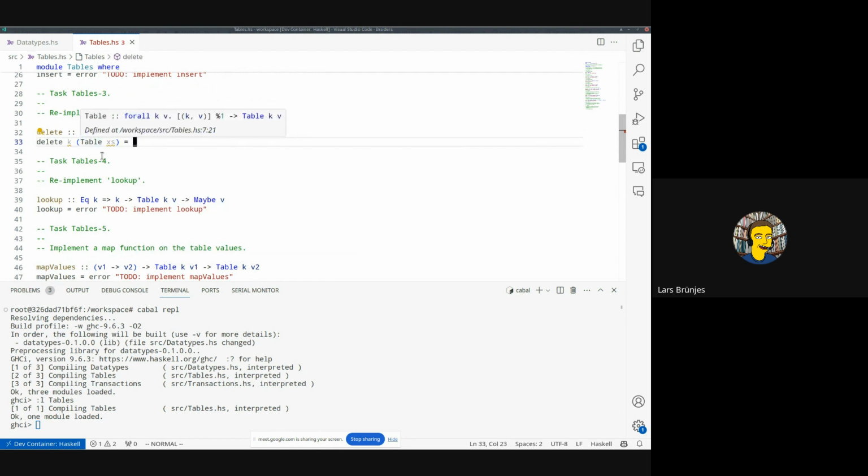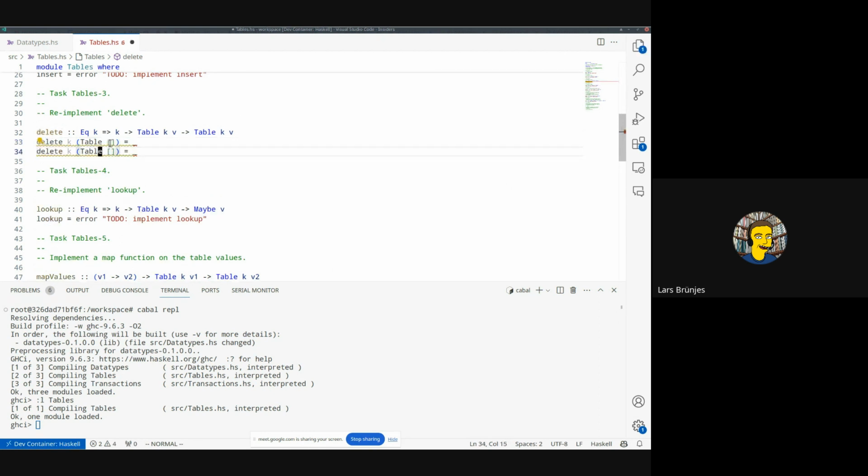So what I really have to do is destructure that list. I mean, make a case distinction on that list, whether it's empty or not. I mean, there are several ways. I mean, one way would be like this. So I have the case of the empty list and I have the case of the non-empty list. I mean, that's perfectly fine.